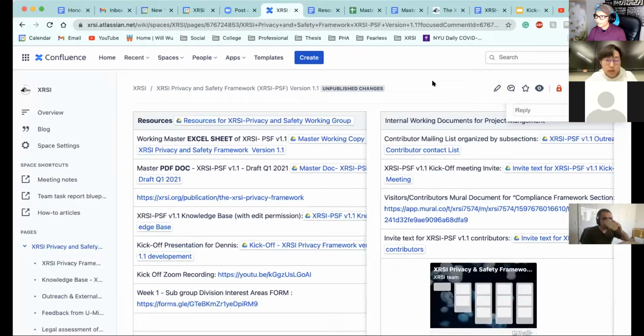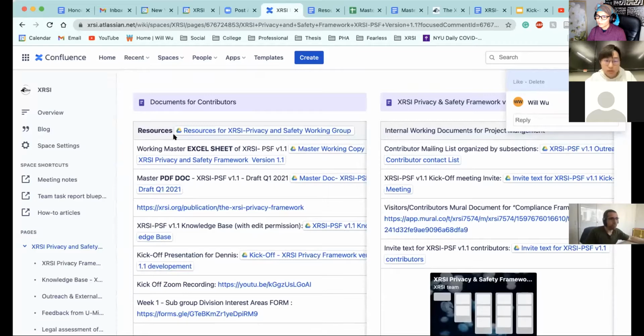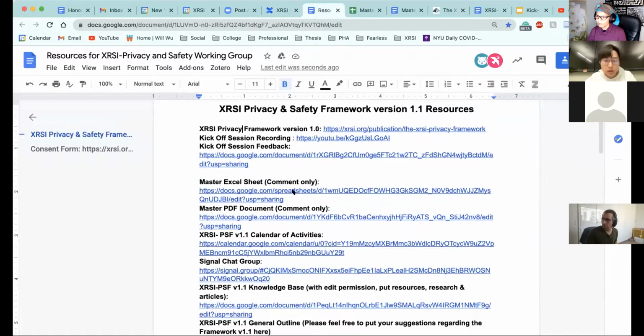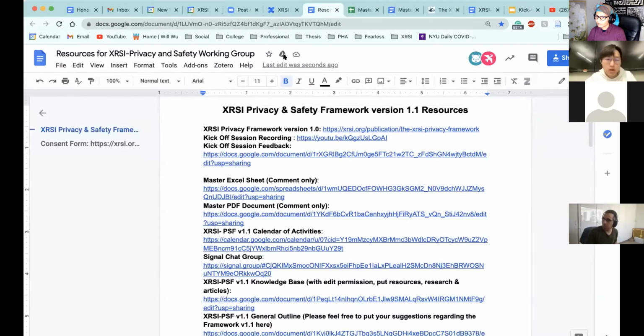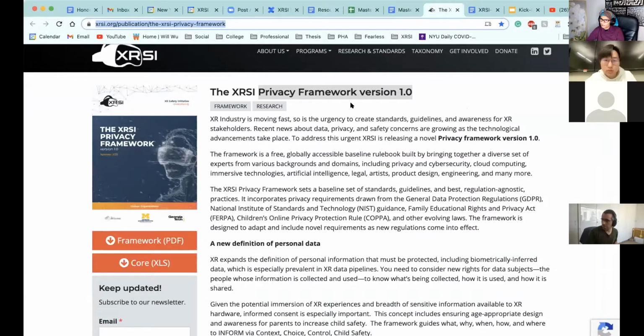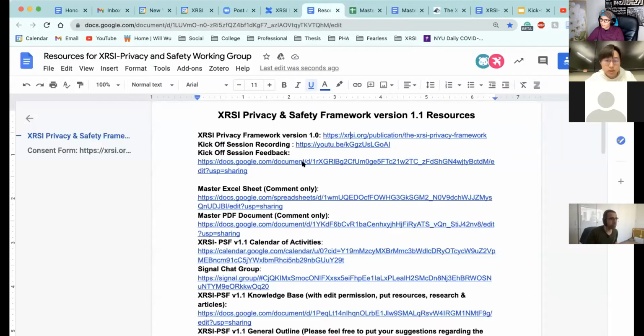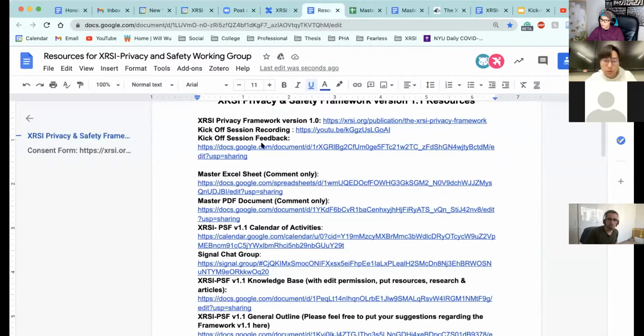So first of all, I would love to take a minute to share some resources with you and make sure that we're all on the same page. We have a resources doc right here, and in the doc I would love to go over the resources. If you're not familiar with the framework 1.0, we have the link right here. It goes to this page, so you can download the framework and know more about our previous version. We also have the kickoff session recording and the feedback right here, if you haven't had a chance to join the kickoff session.